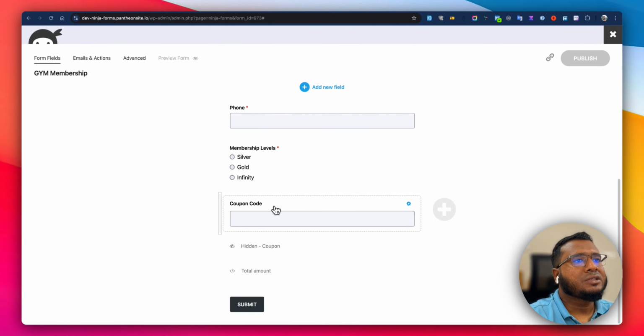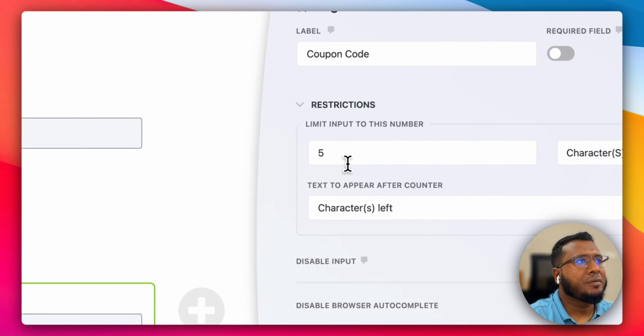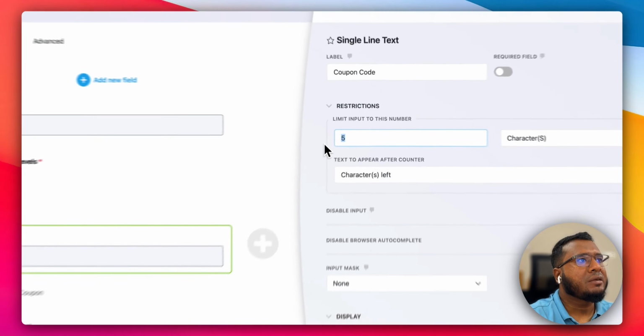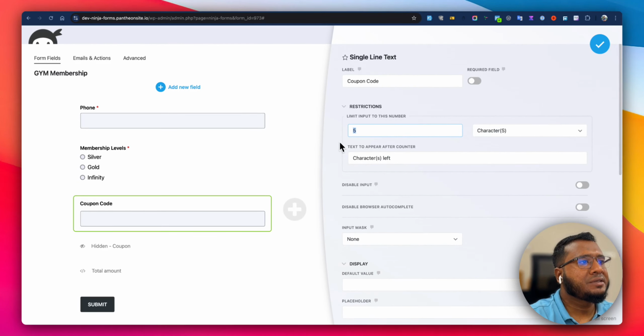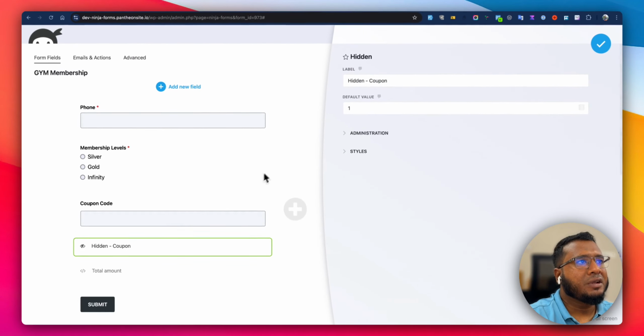At first we would like to have a coupon code field. We have already added it, then we can set the limit to 5 characters, so the user will not be able to type more than 5 characters. Then we would like to have a hidden field. Let's name it hidden coupon and the default value is 1. Why 1? I will explain this later.